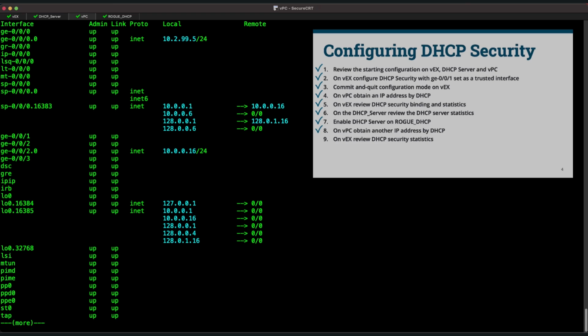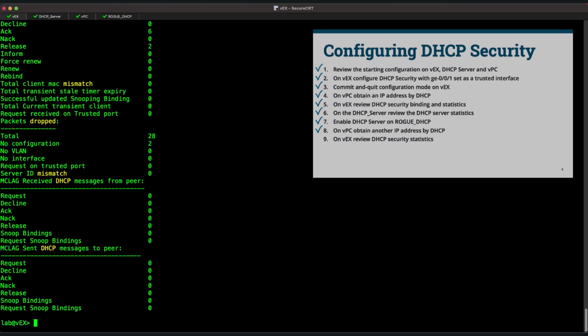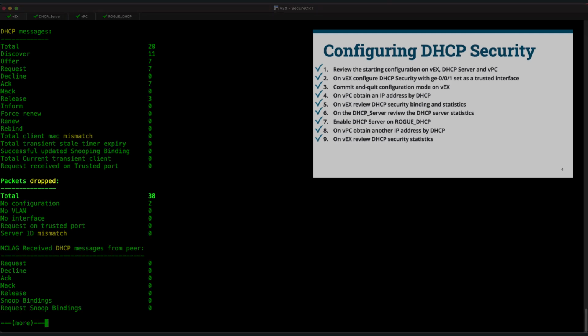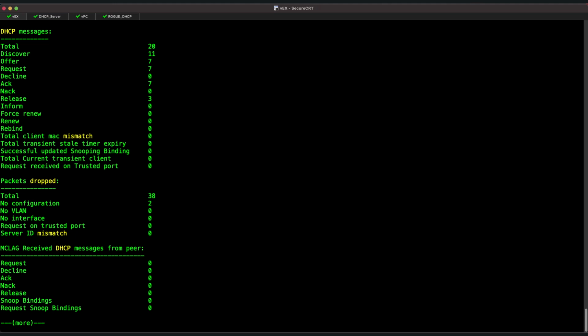Let's jump back to our EX switch and take a look at the DHCP security statistics to confirm that the DHCP messages from the rogue DHCP server were dropped. Great. We see that the dropped packets has incremented, confirming that the DHCP messages from the rogue DHCP server were dropped and not forwarded, which ensured we received an IP from the correct DHCP server.